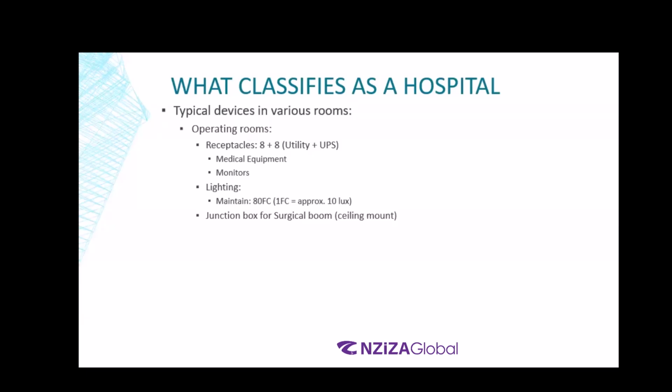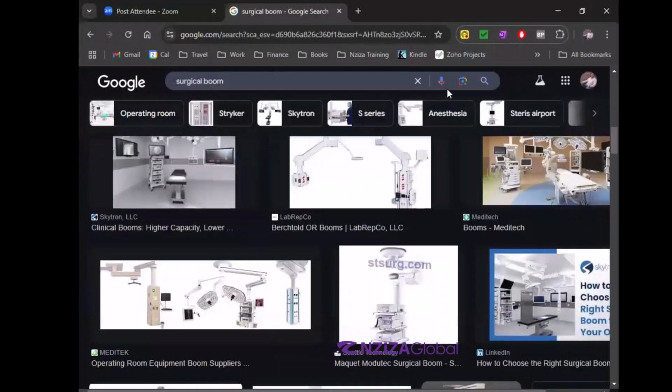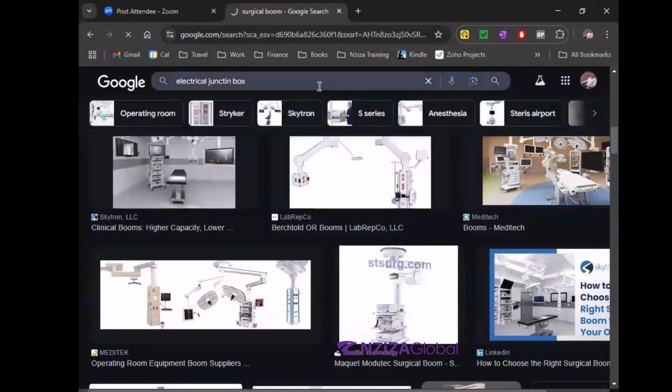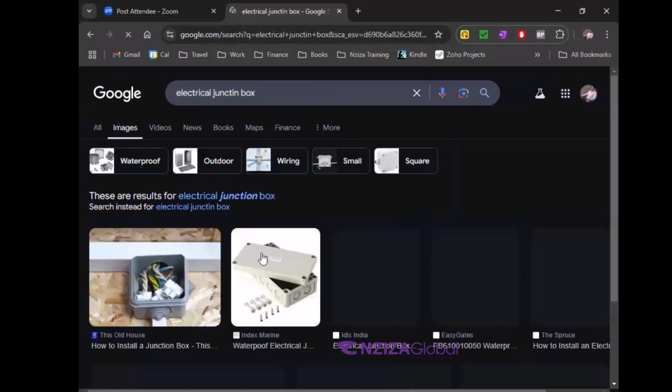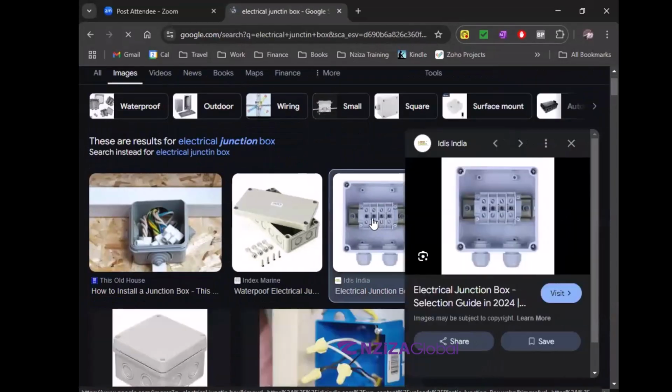Let me show you what a junction box is. A junction box will be something like this. The wire comes in from there and it is hardwired. Was that a letdown or what?